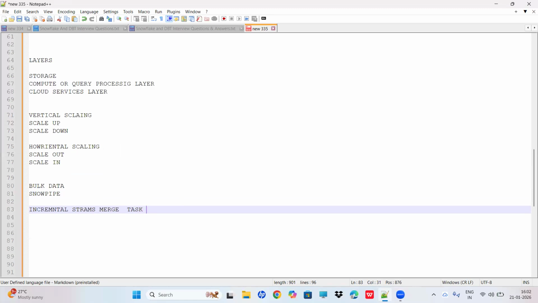Task. Create task, task name, warehouse name. Okay, and then mention the type. Then the last statement, which is the copy command or merge statement. So whichever SQL query you want to run, you will attach it to the task. So it's going to run at a specific time. What happens? 1 minute, 10 minutes, 1 hour, like that. So we are using task.